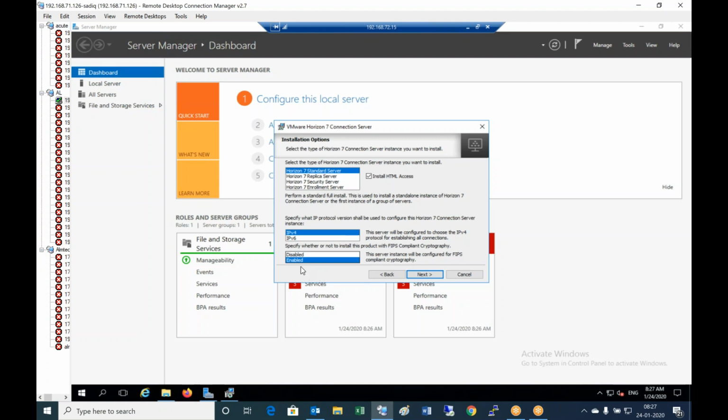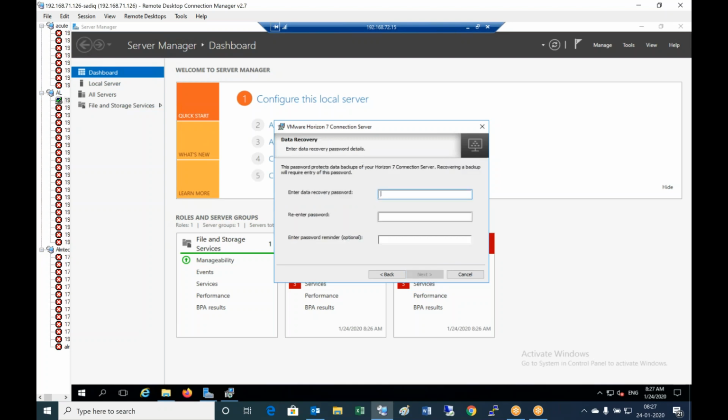Cryptography. So we have to make sure that this is enabled because we are going to use Unified Access Gateway with FIPS. So this is your recovery password.